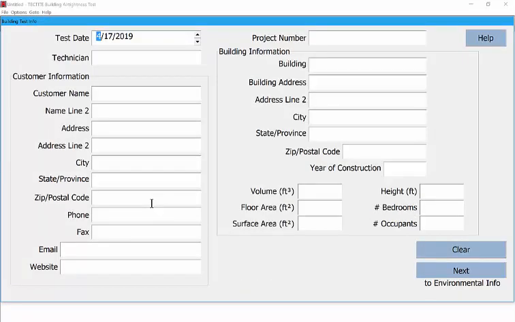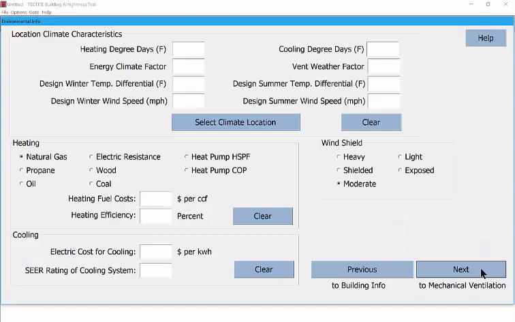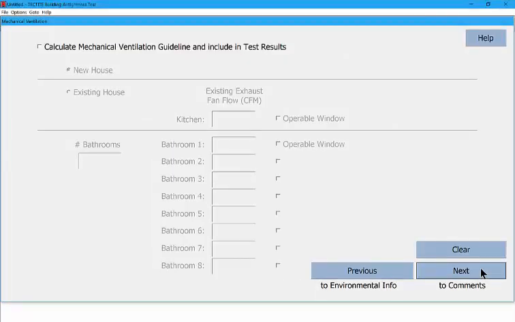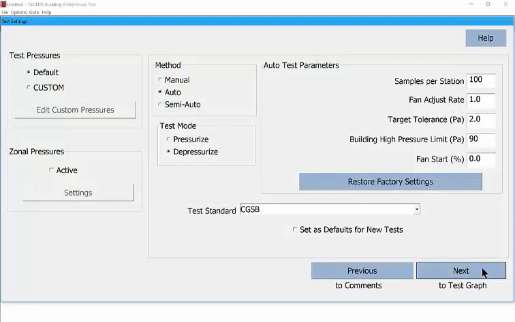And then whatever additional information you want to show up, you don't have to fill in any of this, but you can. Whatever you want to show up in the report, you can fill in on these screens. I'm not going to cover all the details of those. We're just going to primarily show you how to do a multi-point blower door test using the software. And the method is auto, so we're going to do an automated test. Click Next.